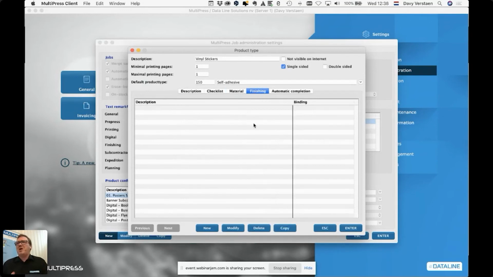Finishing wise, I want to allow the customer to select the kind of shape. They want to cut it in a rectangular, or maybe it's, for example, a circle, or maybe it's a square or a personalized shape. They also want to offer some lamination.